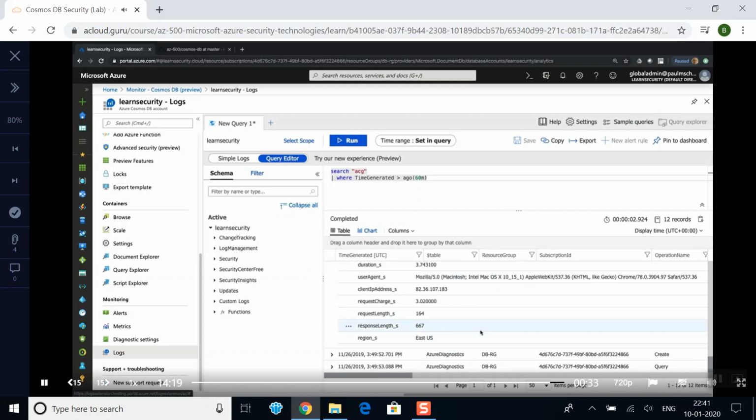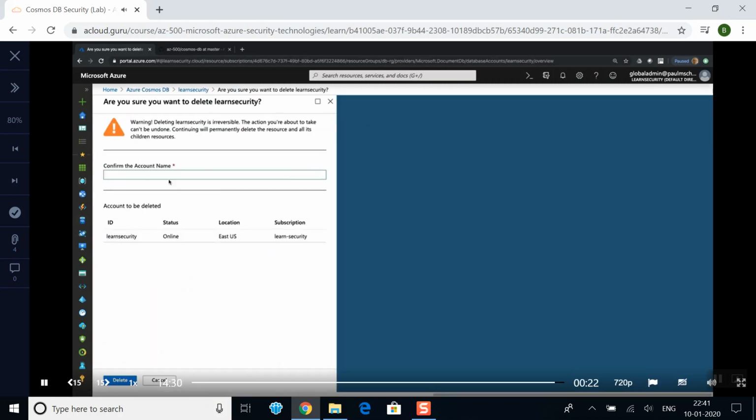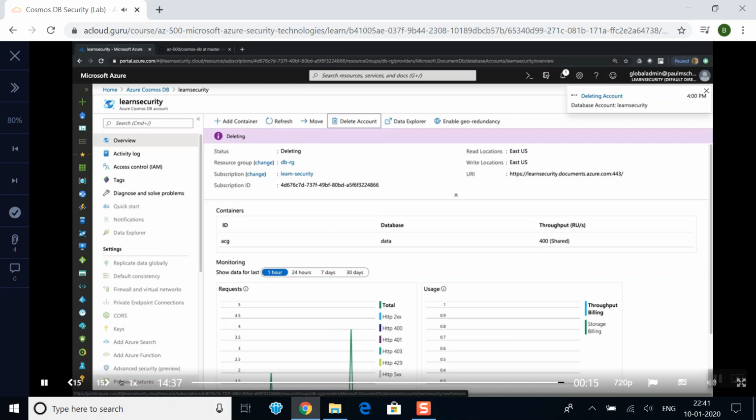So that's the end of this Cosmos DB lab. There's one more thing to do, and that's tidy up. Return to Cosmos DB, delete the account, and confirm the account name when prompted. Your Cosmos DB account is now being deleted. And that's it for this Cosmos DB lab. If you have any questions, please let me know. Otherwise, feel free to move on to the next lecture.